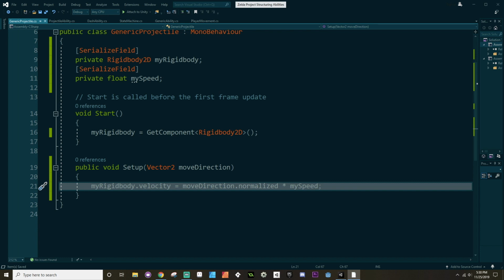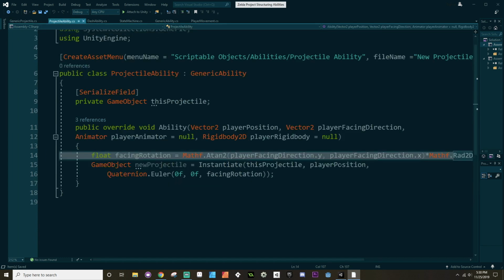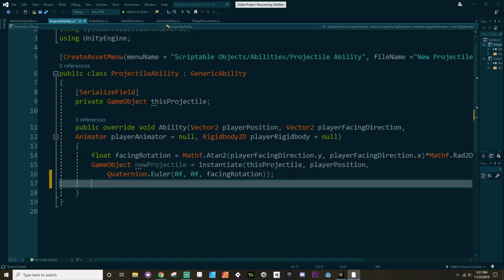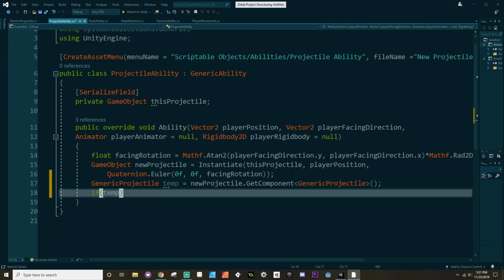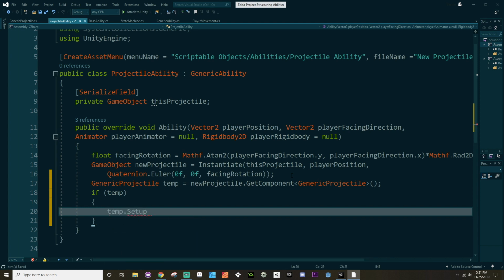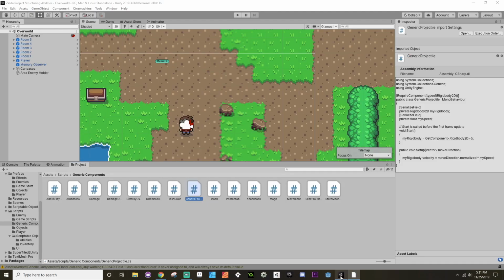And make sure this is public so we can access it from our projectile ability. And also in our projectile ability here, I want to say that my generic projectile, and I'm going to call this temp, is equal to new projectile dot get component type of generic projectile. And then I want to say if temp exists, temp.setup, and I'm going to pass in the player facing direction. Cool. So yeah, let's try this out.